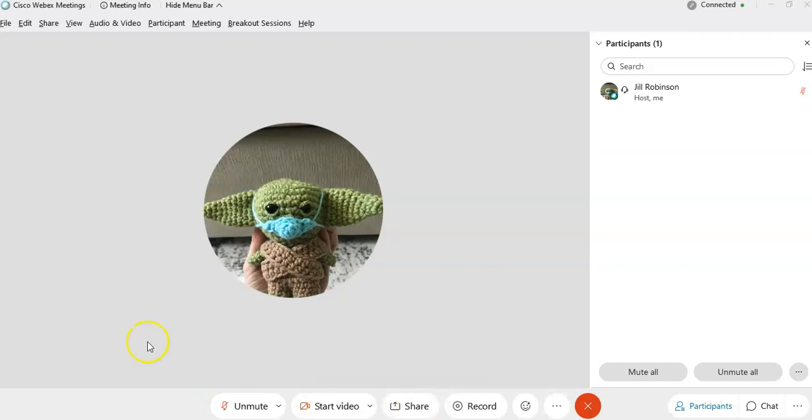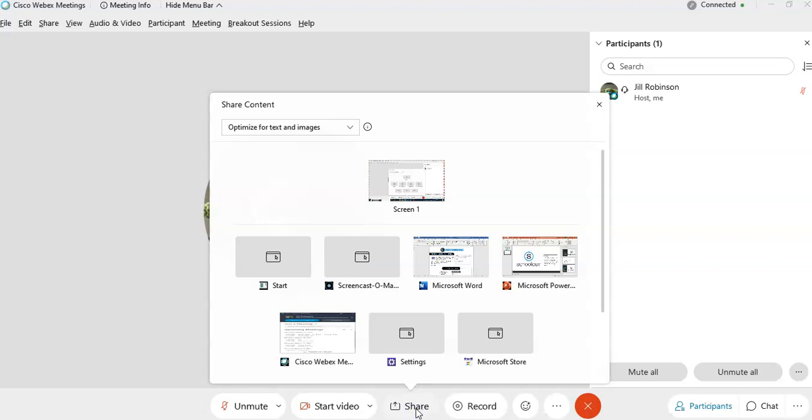So when you're in a Webex meeting, and right now I am in a Webex meeting using the desktop application, it's the full application on a PC. And if I come down over here to share and I click share, you're going to see a number of different options pop up. If the share button is grayed out and not available, that means you do not have the rights to share anything on your screen, and you would need to contact the host in order to be granted those rights. So you can see here at the very top of my share screen, it says screen 1.